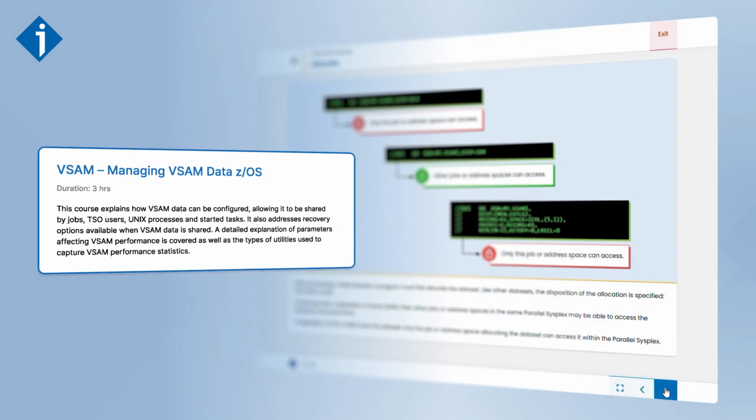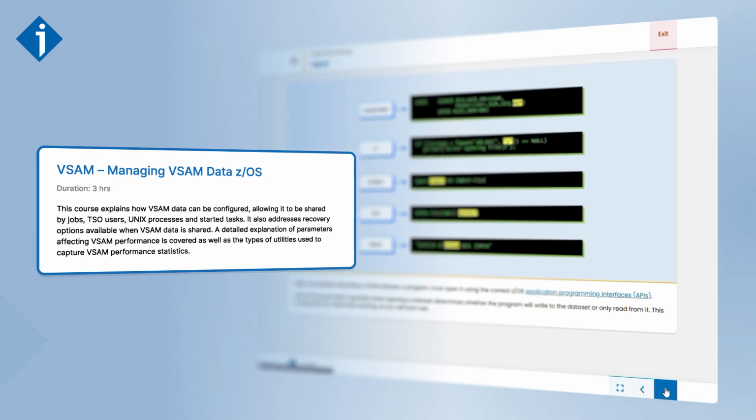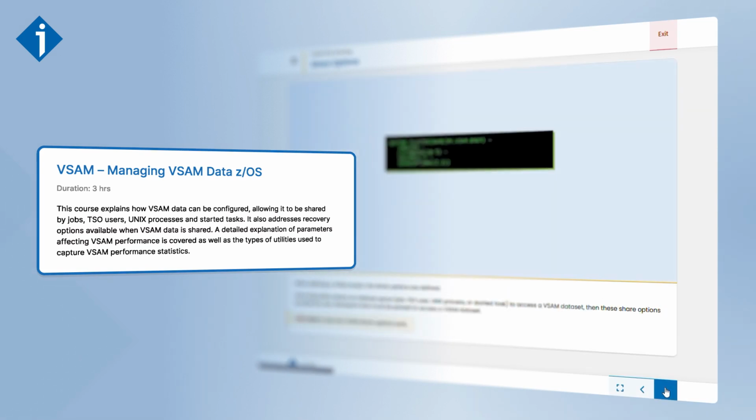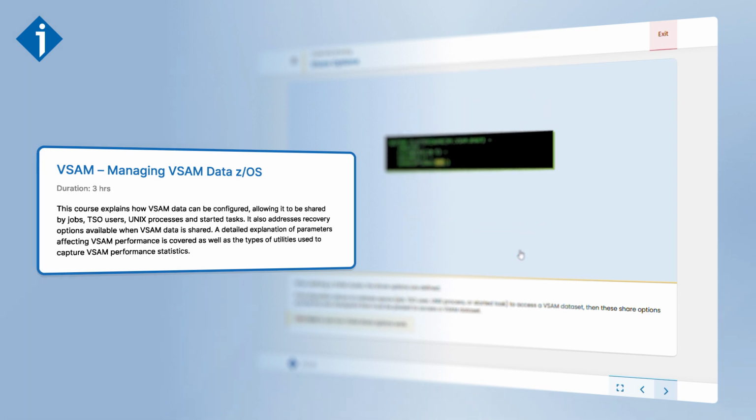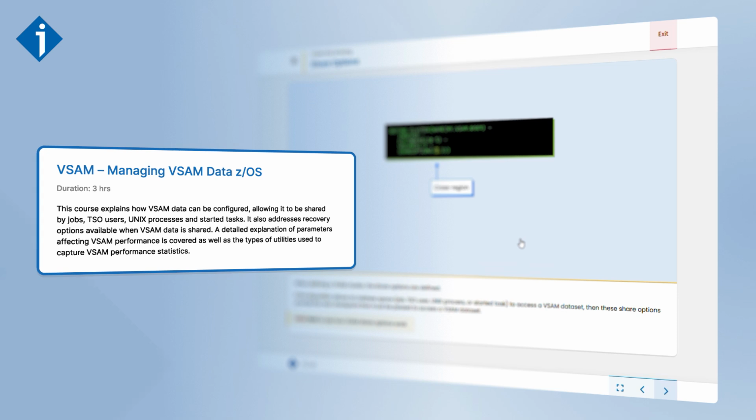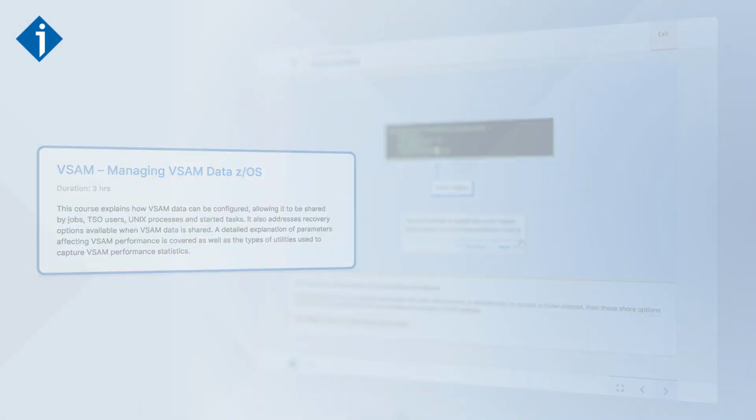Next is the Managing VSAM Data course, which delves into more advanced aspects of VSAM datasets and focuses on how programs and applications can take advantage of VSAM's file sharing and record-level sharing capabilities. Understanding these characteristics will give you a clear view of VSAM's ability for record sharing and how you can ensure that data integrity is maintained even across multiple platforms within a sysplex.